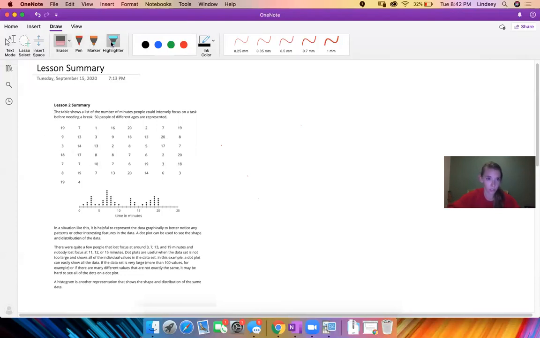So here we go, we're getting our highlighters. It says the table shows a list of the number of minutes people could intensely focus on a task before needing a break. Okay, so they interviewed 50 people to see how long they could intensely focus. Okay, so you can see it is not organized at all. These numbers are all over the place. So in order to do any of the stuff we just did, the very first thing you would have to do is take all 50 of those numbers and put them in order.